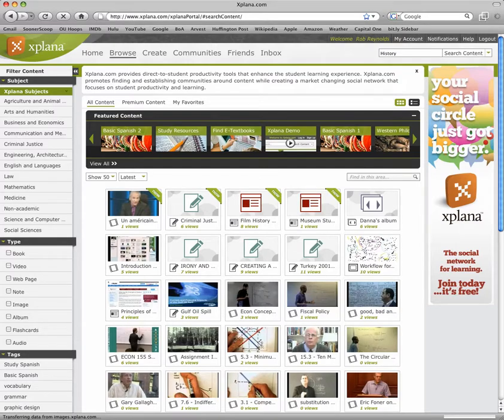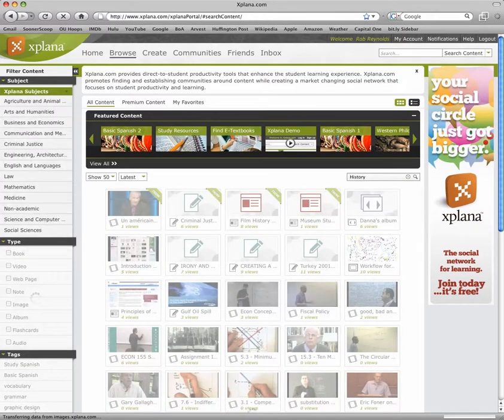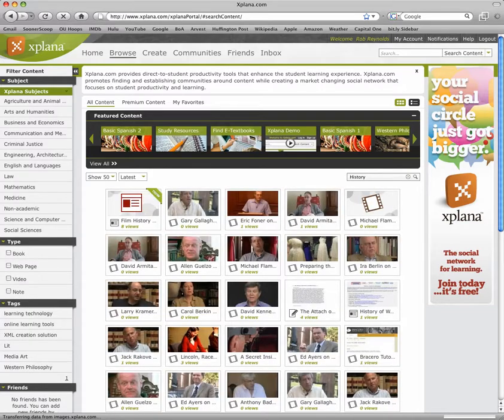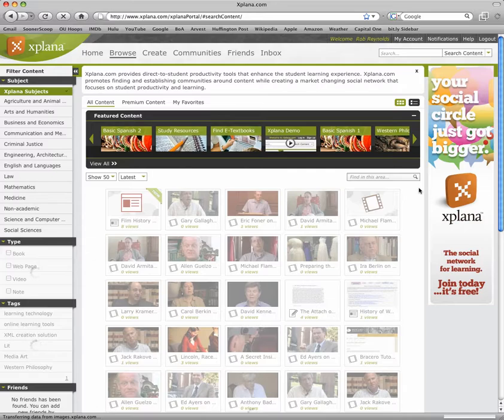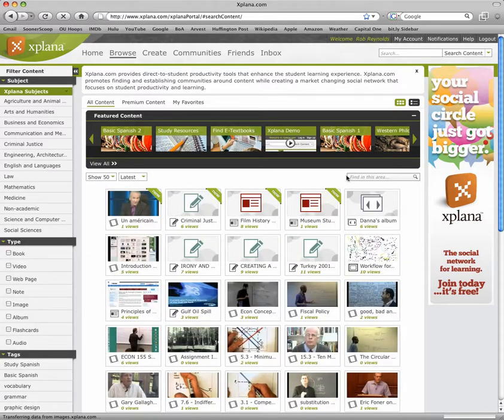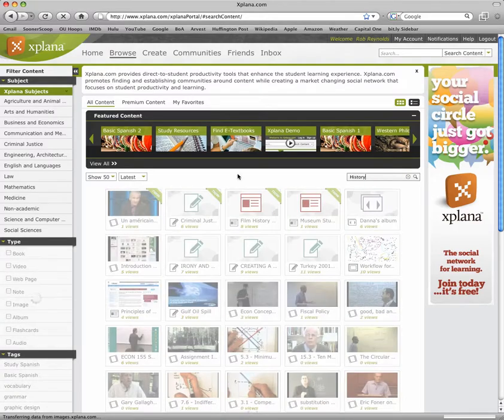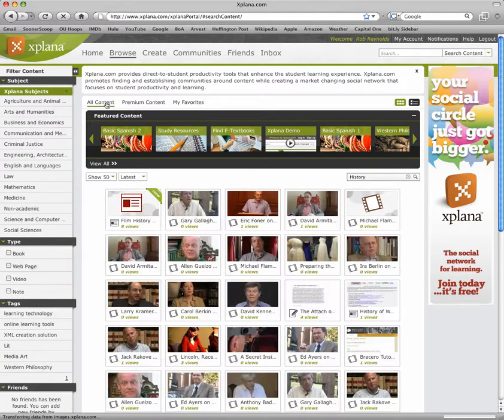If you want to search for content or information specific to a particular tab, enter your search terms in the search box within the content area with the words "Find in this area" in the text field. This contextual search will be conducted only on the content contained within one of these tabs: All Content, Premium Content, or My Favorites.